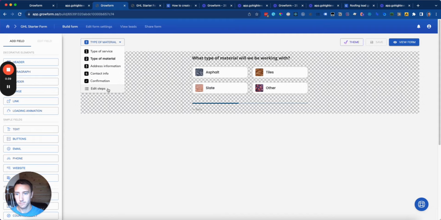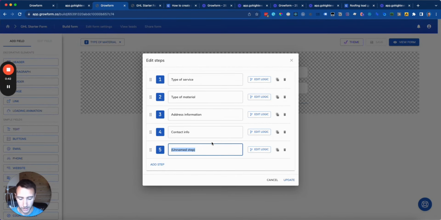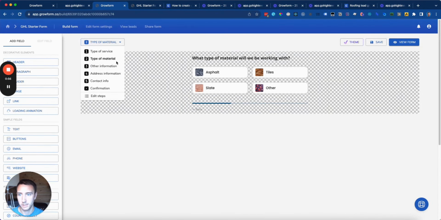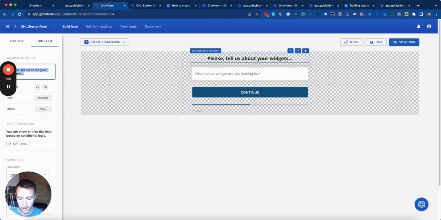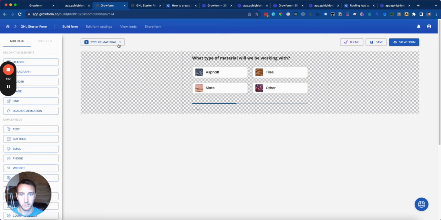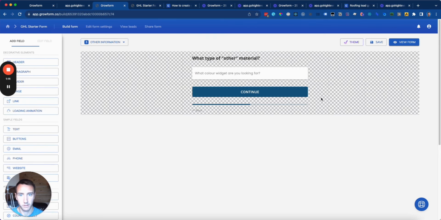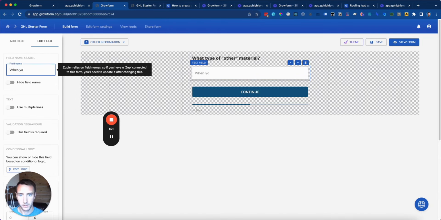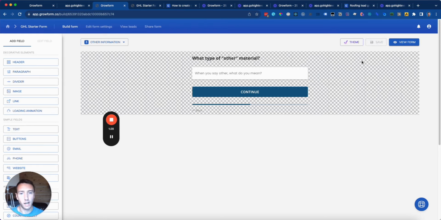So let's go to the step editor, edit steps. We're going to add a step, call it other information. And we're going to move that so it's after we ask about type of material. And let's just build that step out really quickly. So I'm going to copy from there. Let's just say what type of other material. Let's just set that to text to line is left, so it fits in with the rest of the form. And I think we need to just make that a little bit smaller. Looks good. Let's just change the text here. When you say other, what do you mean? Okay, great. So this is our other material step.